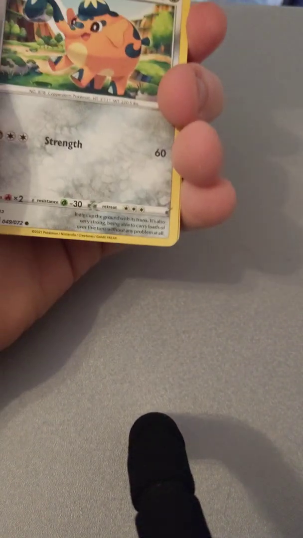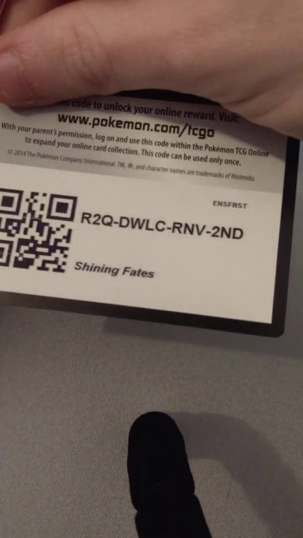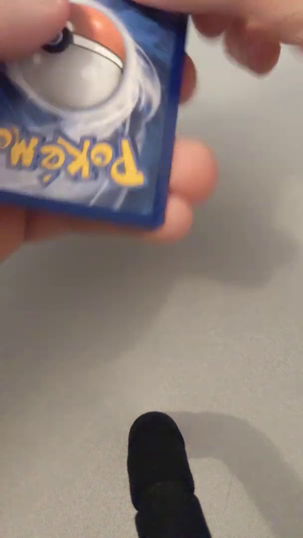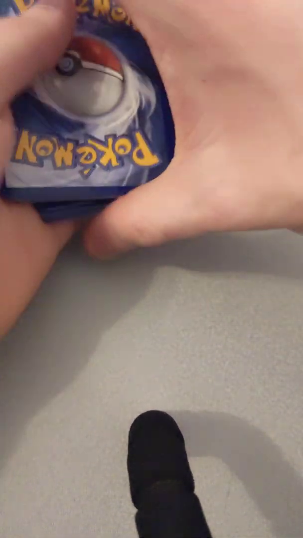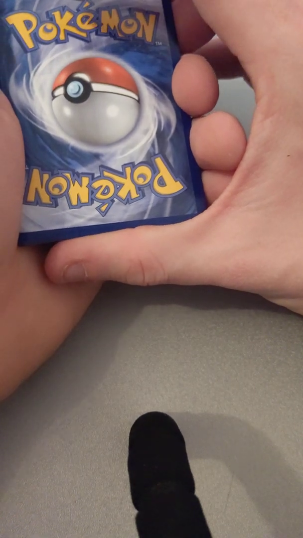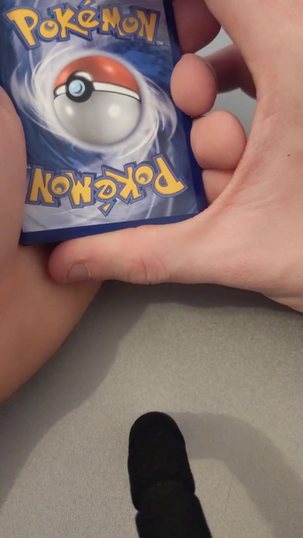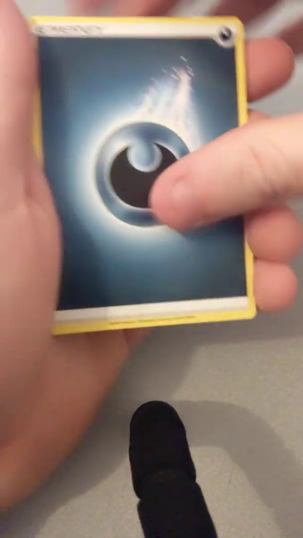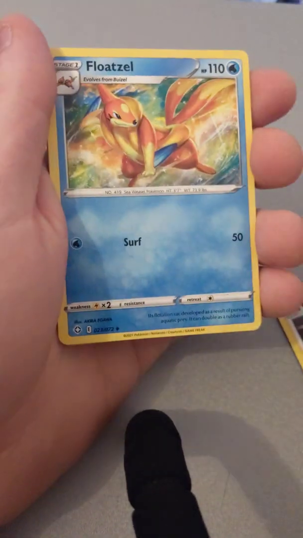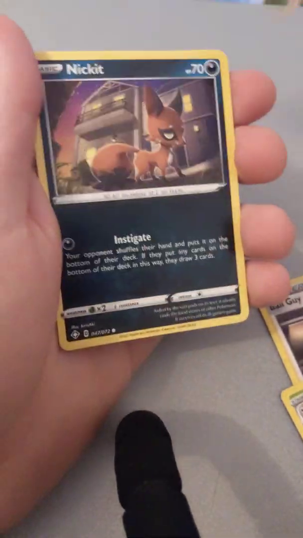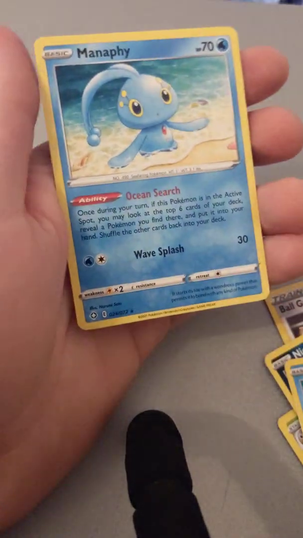Let's have a guess of what energy it may be. So, there's the code. We'll play a little game. 1, 2, 3, 4. What energy do you think is going to turn up? I'm going to guess metal energy. Ooh. Ball Guy, Dartrix, Floatzel, Cufant, Cacnea, Nickit, Buizel, Morpeko, Cacnea, and a non-holographic Manaphy.